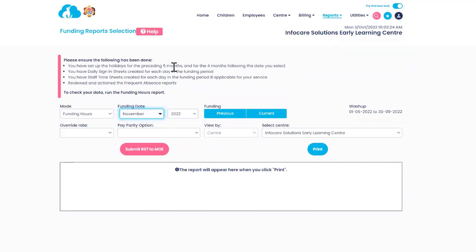So you've got your holidays in your centre calendar for the previous 5 months and the 4 months following, because this is what manages your advanced funding. So how many days you're going to be operating for that funding, for the coming funding period. You've got child daily sign-in sheets created for each day. So for home-based, it's your homes, etc.